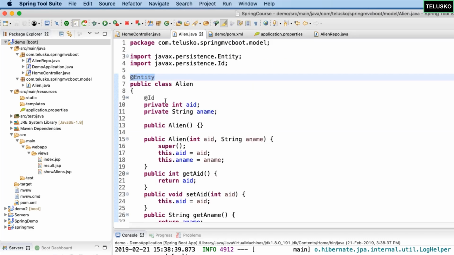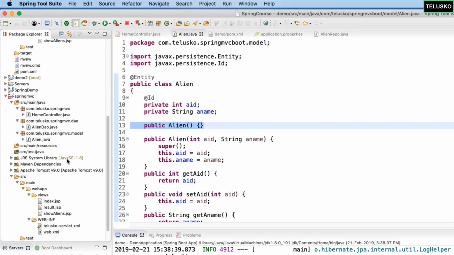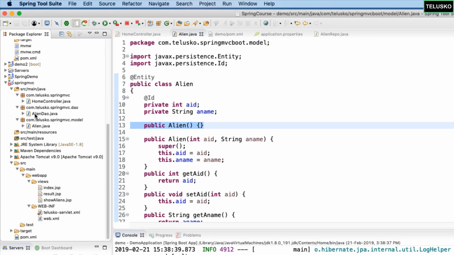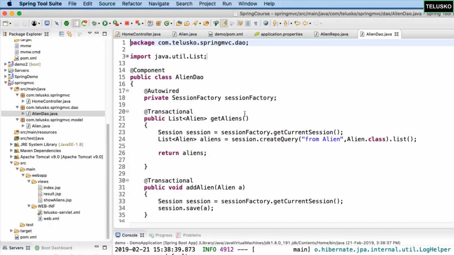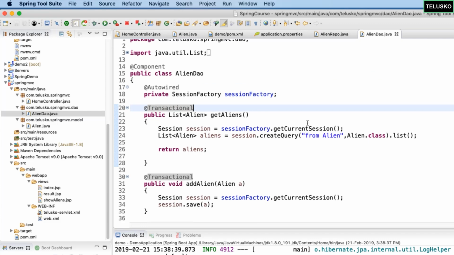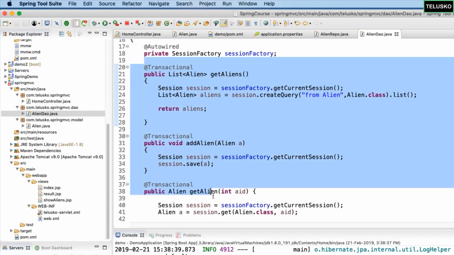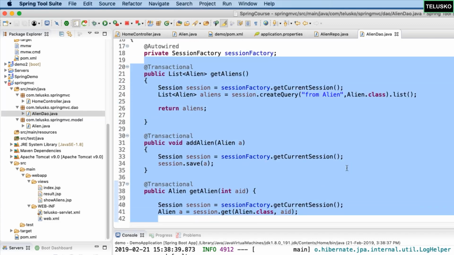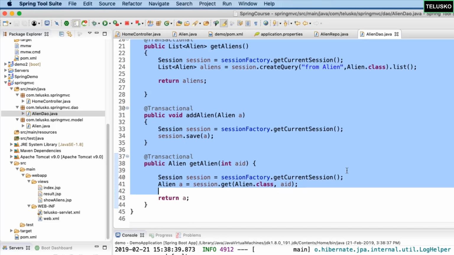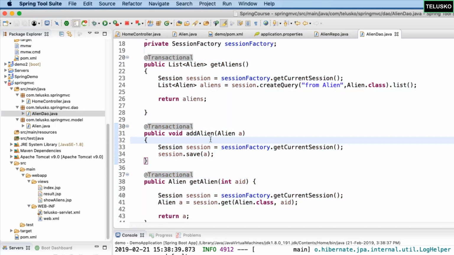We have one more. In Alien, we have to make sure that this is an entity, this is an @Id, and we have a default constructor. Now, if you compare this code with the code which we have written here, look at the DAO layer code. How many lines are there? In fact, we just have 3 methods here. What if you want to have a save method? What if you want to have a remove method? Or save is there, what if you want to have update?